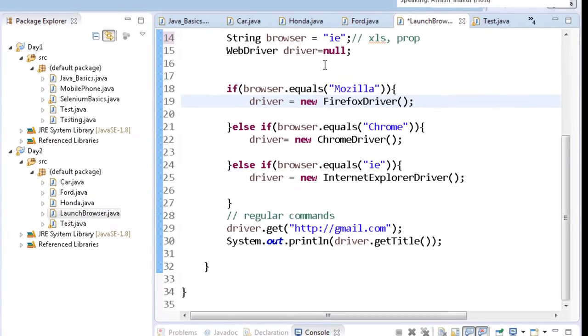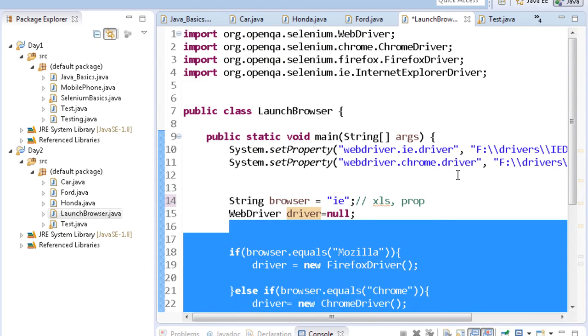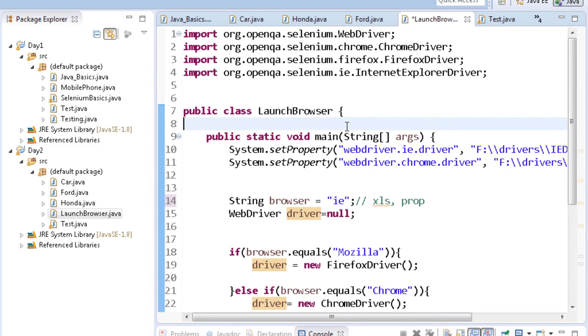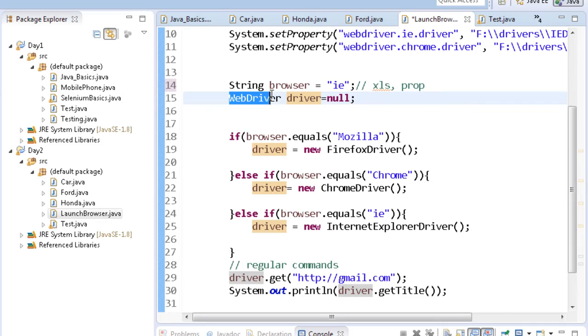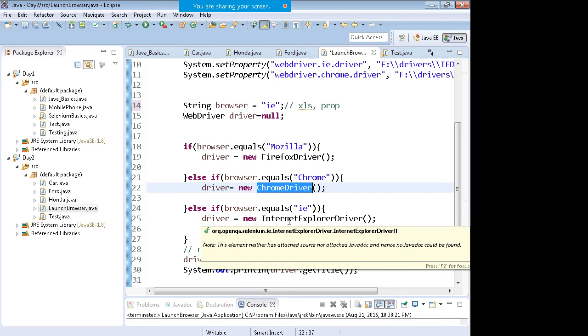In Selenium, it's not rocket science where you will be making your own interfaces and all that stuff and you need to be an architect or something. No, everything is inbuilt. You need to know the concepts. You need to know that WebDriver is an interface and all these are the implementing classes for this interface.